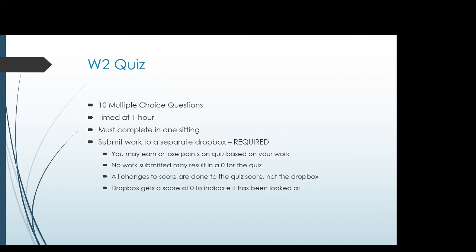Then once you've finished and submitted the quiz, you can submit that work to a separate Dropbox. So there's going to be the week 2 quiz and then the week 2 quiz Dropbox. That's where you can upload photos of your work so that you have something that you can get partial credit off of.